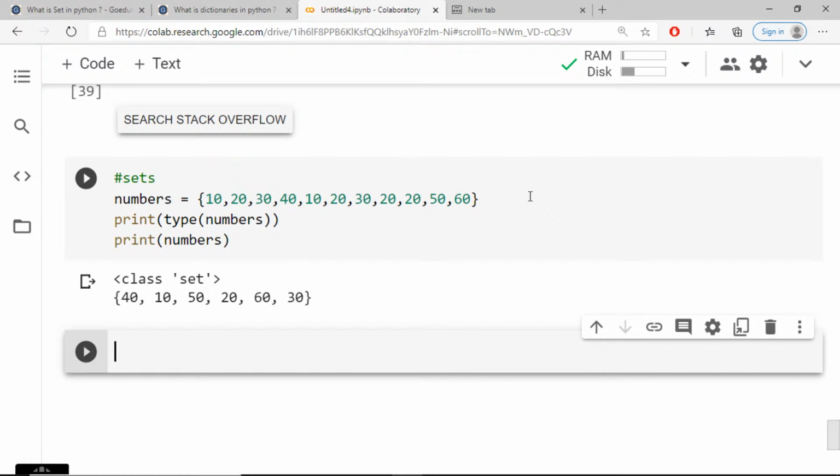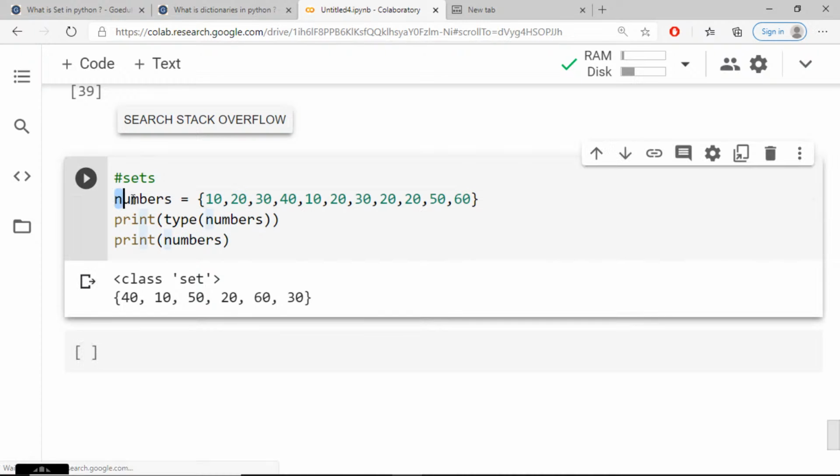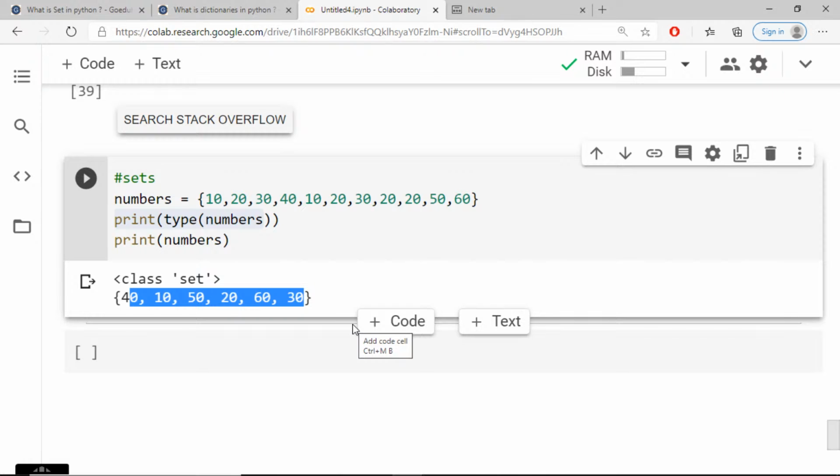Okay, so what I have written here: I have declared a set of numbers. You can see the type is set, and here you can see the output. Numbers contains only the unique numbers. So sometimes we want to filter out the unique values, then we use set from Python.